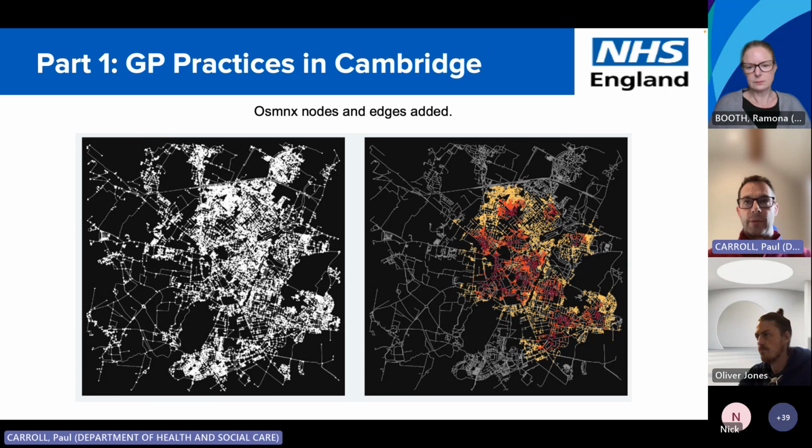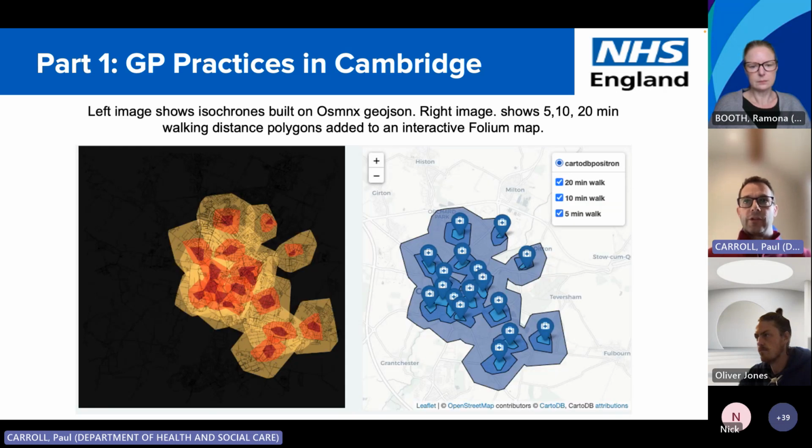If you start combining these pieces of work, this is what you start to get to. So the isochrone polygons on a Folium map are on the left, and the interactivity, as I mentioned, is what you see with the GP practices highlighted in the center of these polygons on the right, with 5, 10 minutes, and 20 minutes as the filters that you can turn off or on within this map.